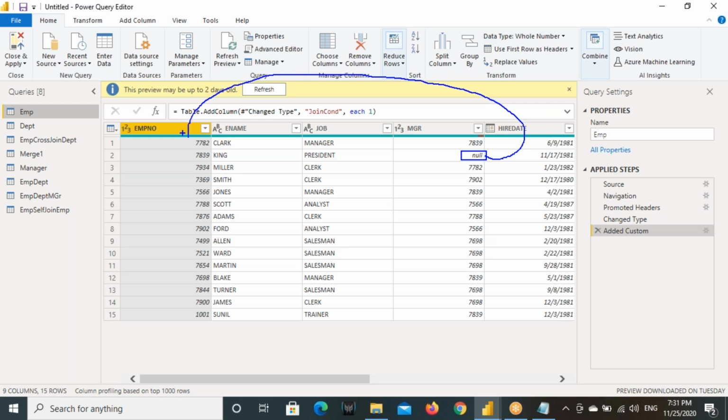And when the second row goes here, the manager number is null. When it goes to the employee number, nowhere will it match. One null value is not equal to another null value. One null value will not match with any number. As you selected inner join, you will not get the King record in the output.